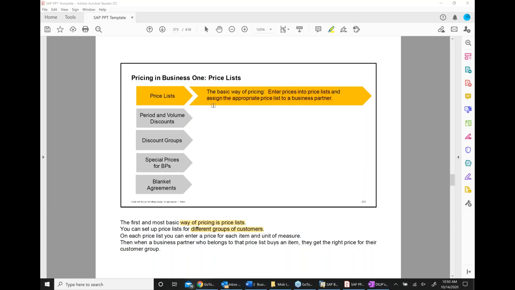So we have a price list here. Enter the price into the price list, and assign the appropriate price list to a business partner. There are two important things, pay attention to this. We can have this price list being assigned to the business partner.